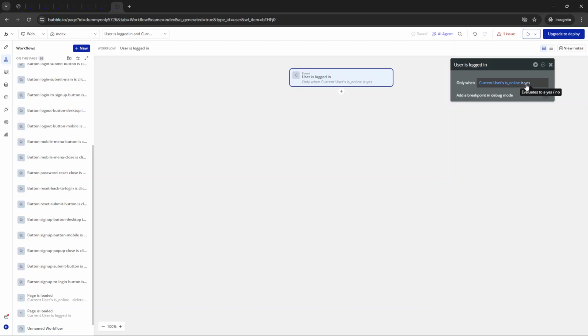If no one is logged in, there's no current user to update, so consider using this on pages meant for authenticated users. A few quick tips as you finish up. If you don't see the isOnline field when building expressions, make sure you created it on the user type and that you're editing the correct app environment.